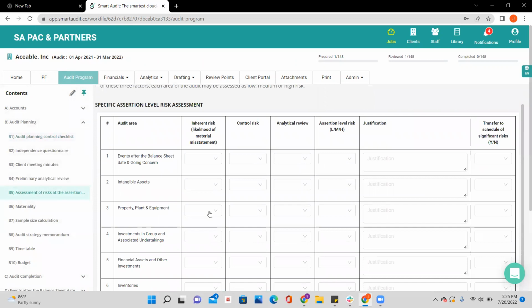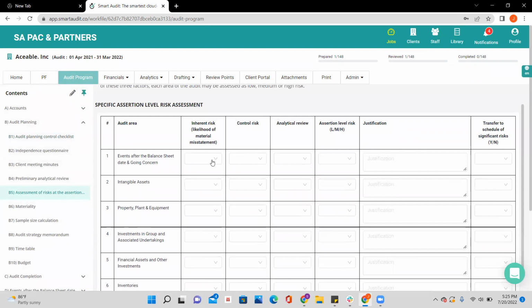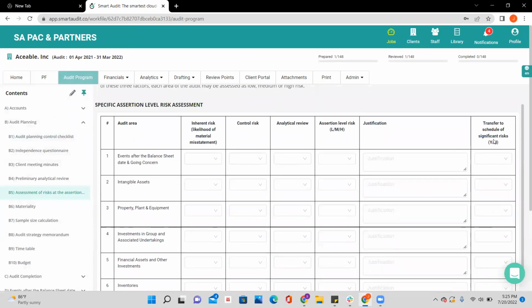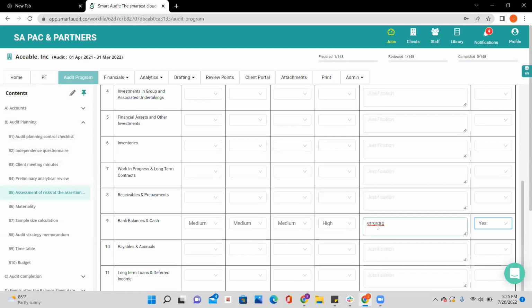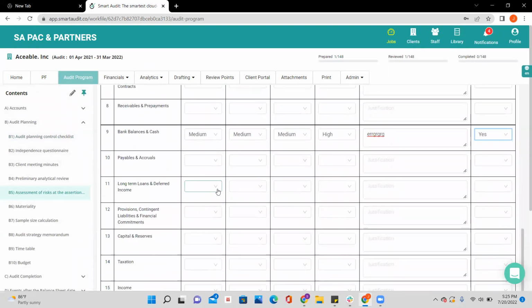So for example, we were doing cash in bank. So what is the risk level? This is for inherent risk, control risk. So I'll just select whether it's high, medium, low, and I can write my justification and whether it's a significant risk or not. So this way you will fill it for all the sections with what all are your assertion level risks.